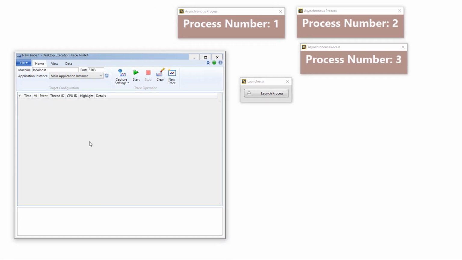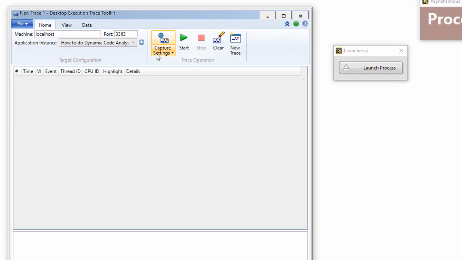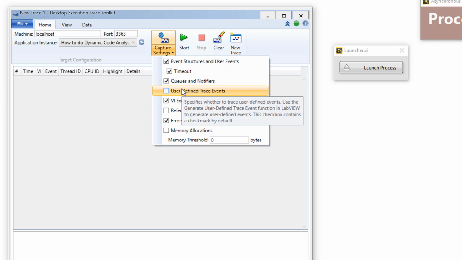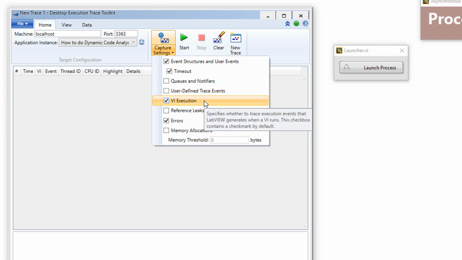So once you've downloaded it, you can link it to your LabVIEW application. You can then choose what type of events you want to log using the tool. So here we have a few selected. I've got event structures and user events selected because there's lots of event structures in this application. There aren't any queues or notifiers, so I'm going to deselect that. I don't have any user defined traces, but I do want to know whenever I'm launching a brand new VI. So I'll keep that enabled and I want to know about any errors.